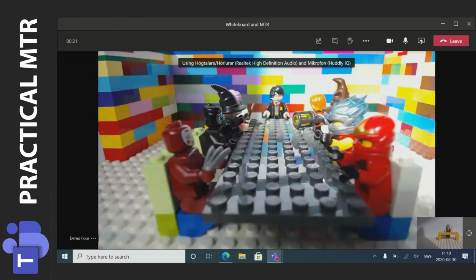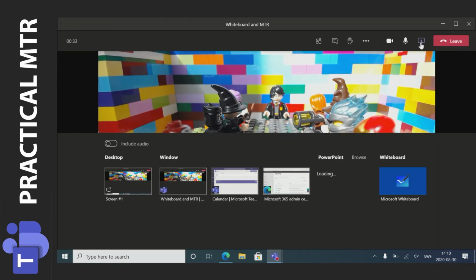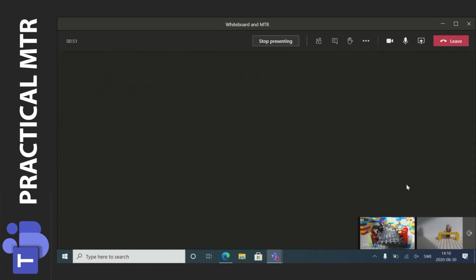So now I'm in the meeting, and I can do as I usually do when I share something from my computer. I can press the open share tray here, and I have the whiteboard button here. If I don't have the whiteboard button, I may have to go into the Microsoft Store on the computer and install it. And when I do this, it will start a whiteboard on my computer here.